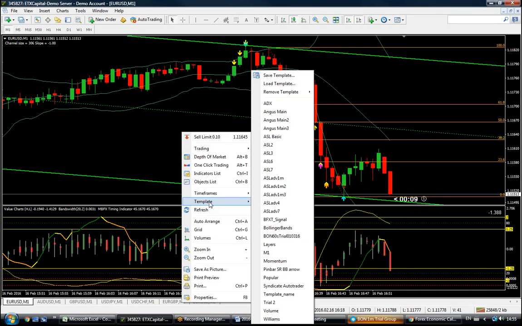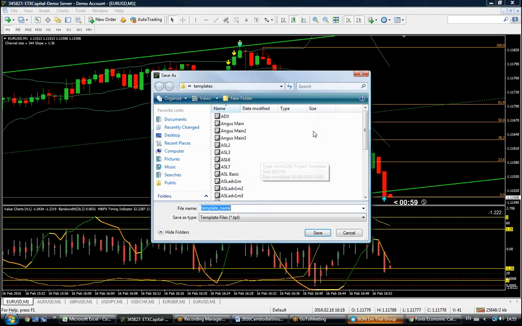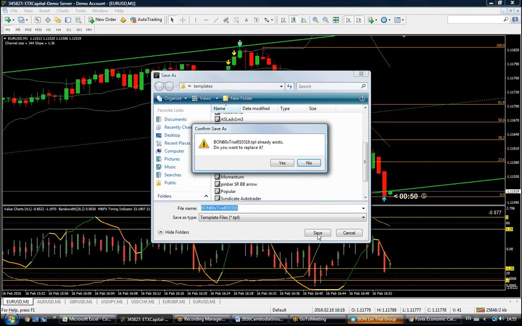If you want to save your indicator list, you just click on template, save template, find whichever one you want to. You've already got it saved. In this case, it's the trial one here, and click save.